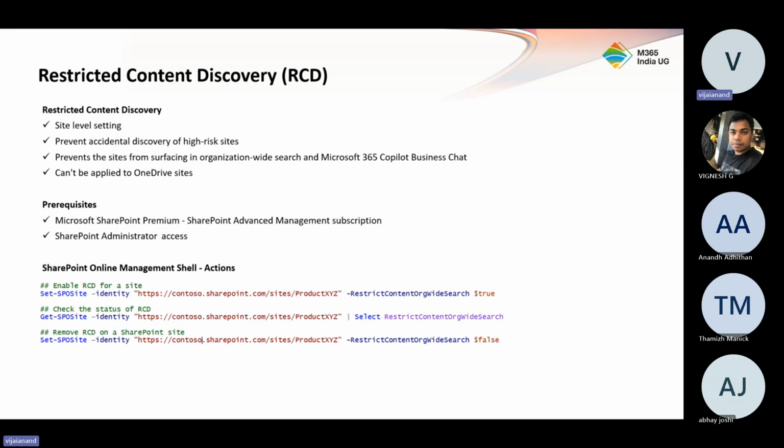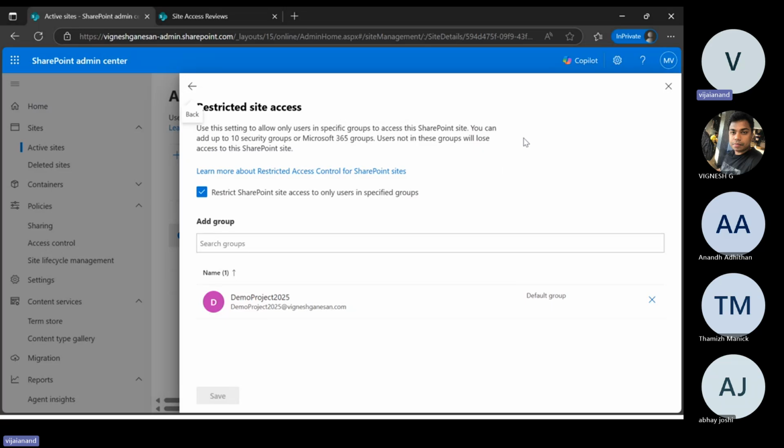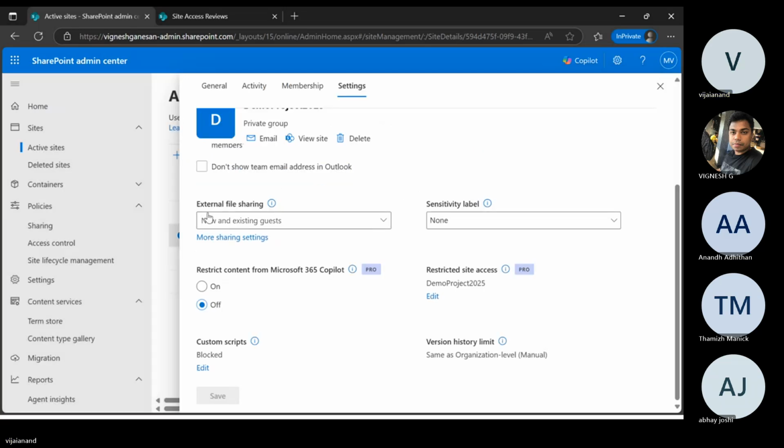Until the site access review has been completed, you can consider this option also as a site collection administrator to prevent any accidental discovery. The prerequisite is the same: you should have the SharePoint Advanced Management subscription, and you should have SharePoint administrator access. Again, I will show you a demo. We'll go directly here. Yeah, it's the same thing: active sites, settings. You can see it here.